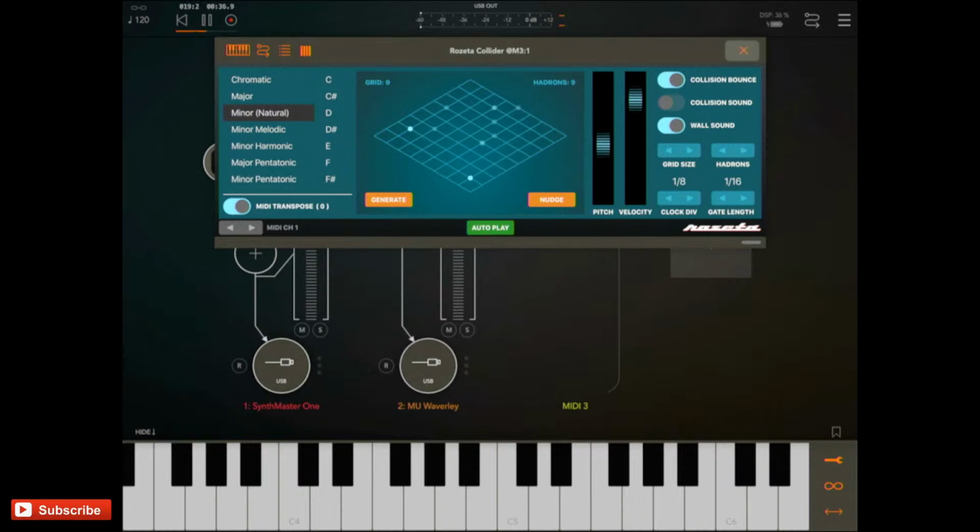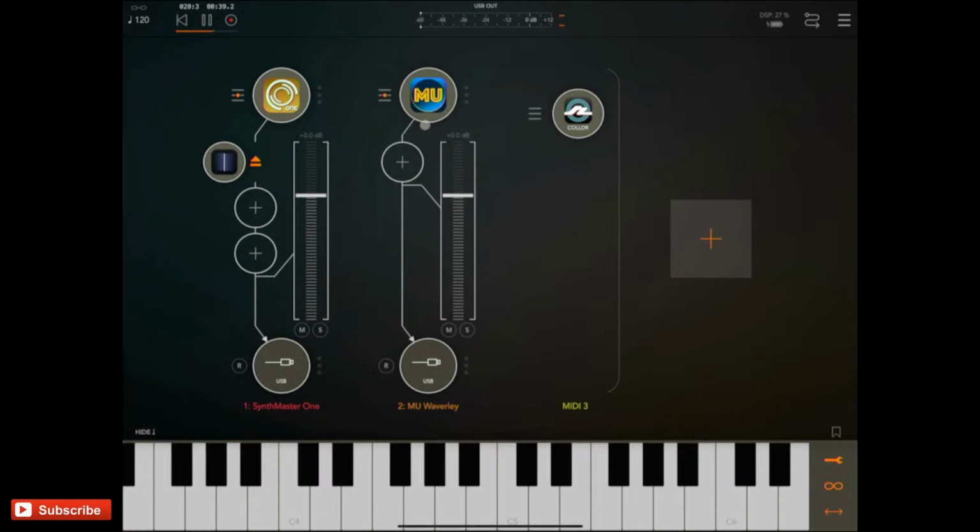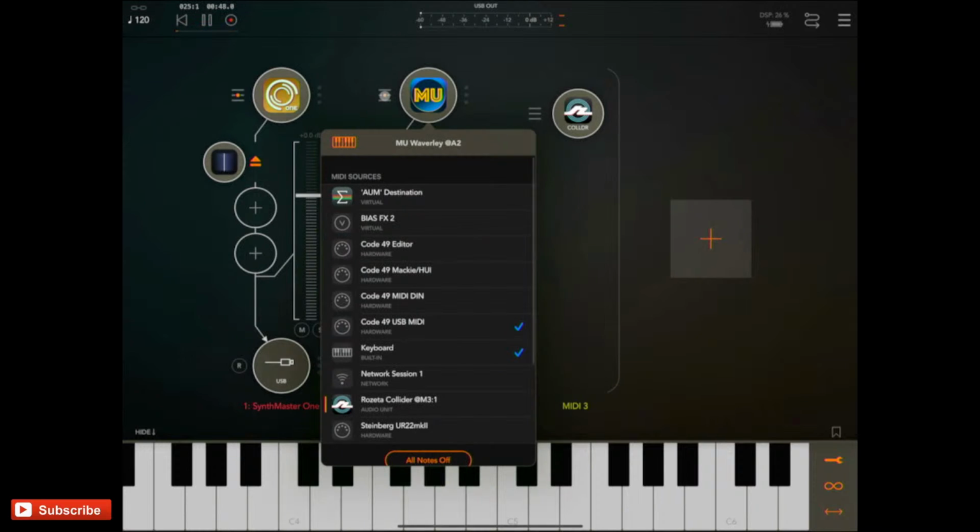So how do I get it to interact with this one over here? Really, really easy. Basically, I'm just going to click on this little button here next to it, and I'm just going to hit the little Rosetta collider, and we're off.